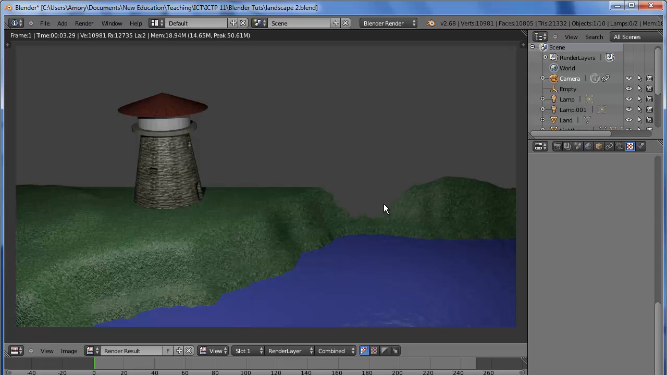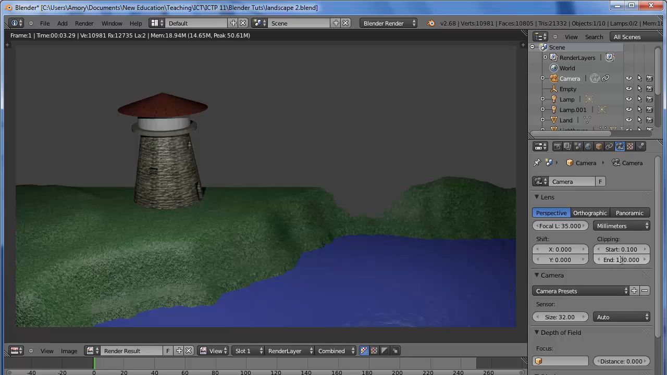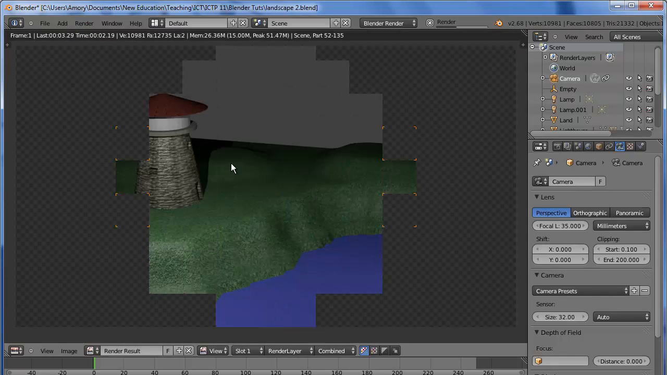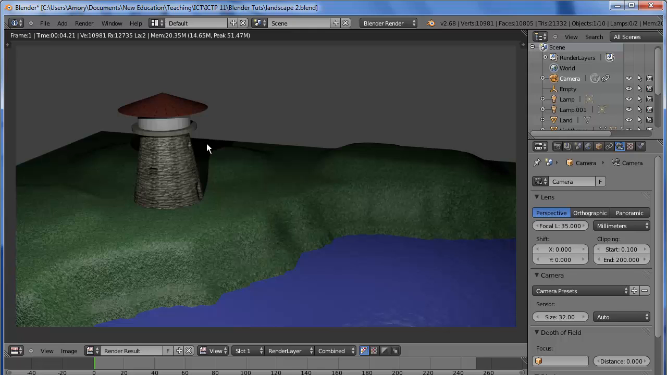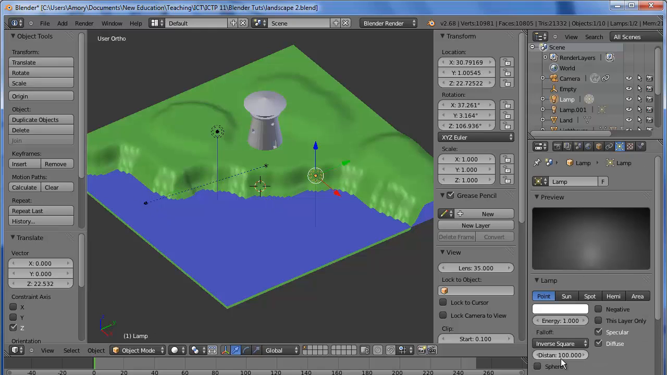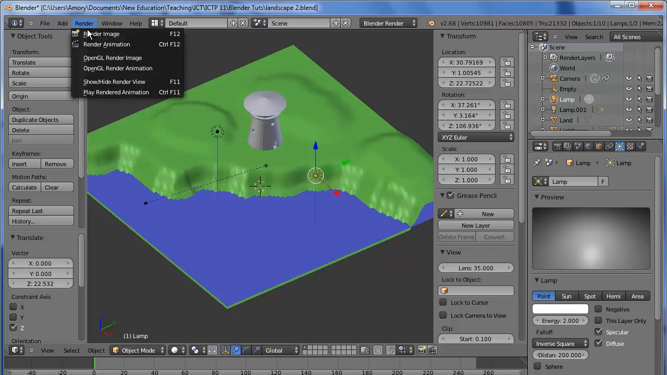Now you can see parts of the landscape disappearing. So we need to click on the camera controls and modify the distance. So 200 should be sufficient for our scene. Okay, so we see a nice shadow in this direction. That means the other lamp is not working. So this lamp needs to have the distance increased to 200 and the energy raised to 2. And render again.